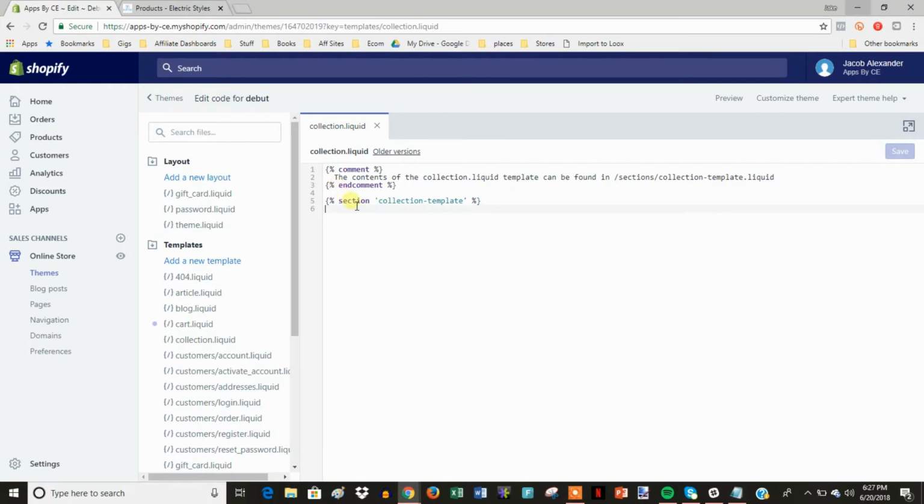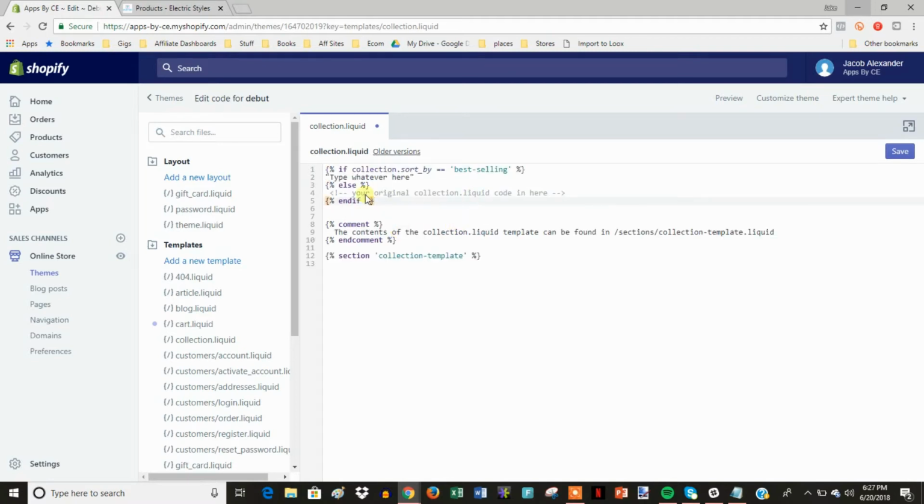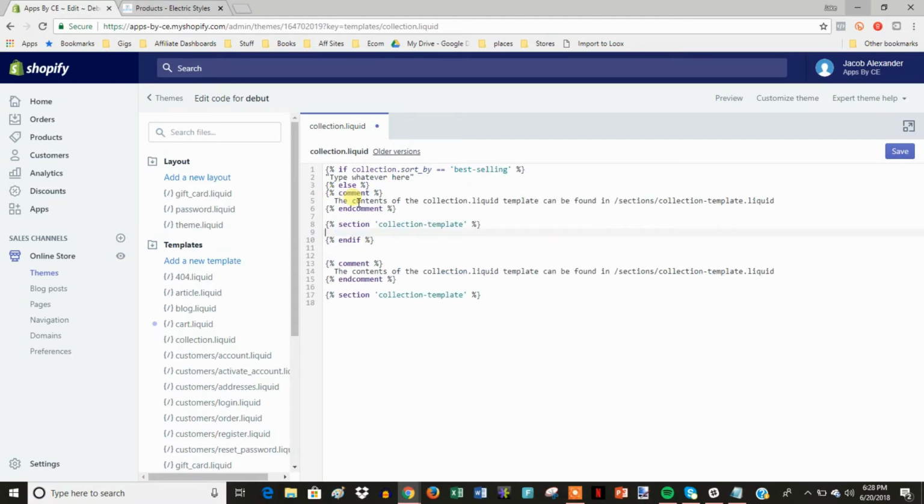What you're going to do is press enter a few times, and then paste this code in right there. And then you're going to see right here it says your original collection liquid code here. So whatever code is here, you're just going to copy it and then paste it here. And then you're going to erase the original code.